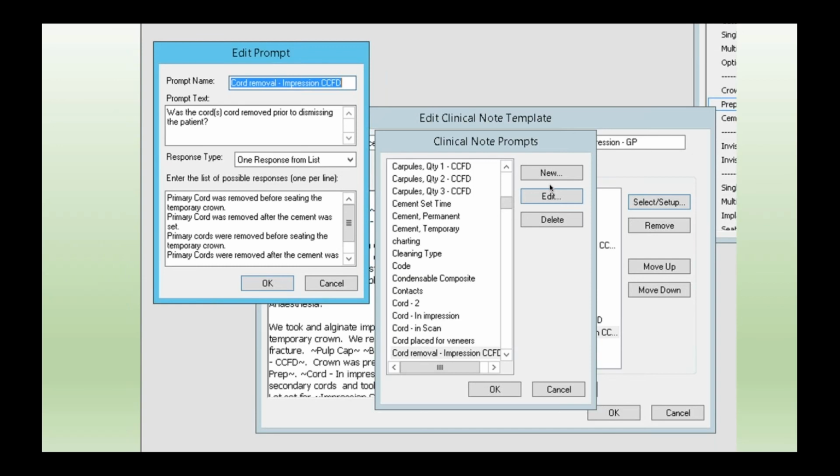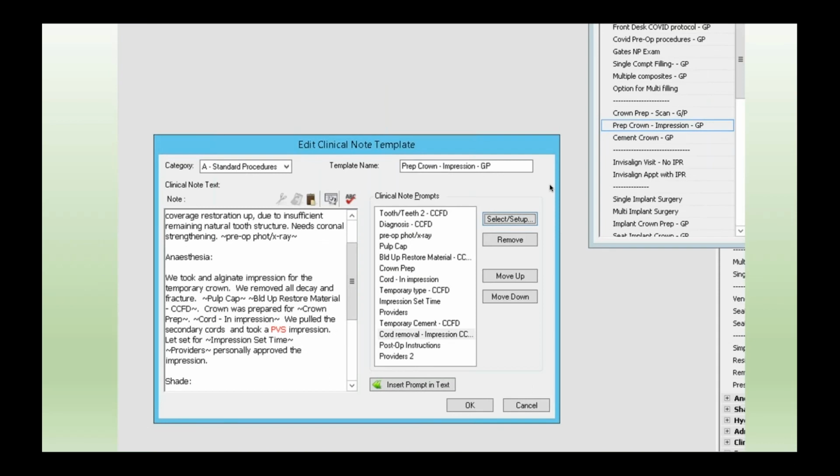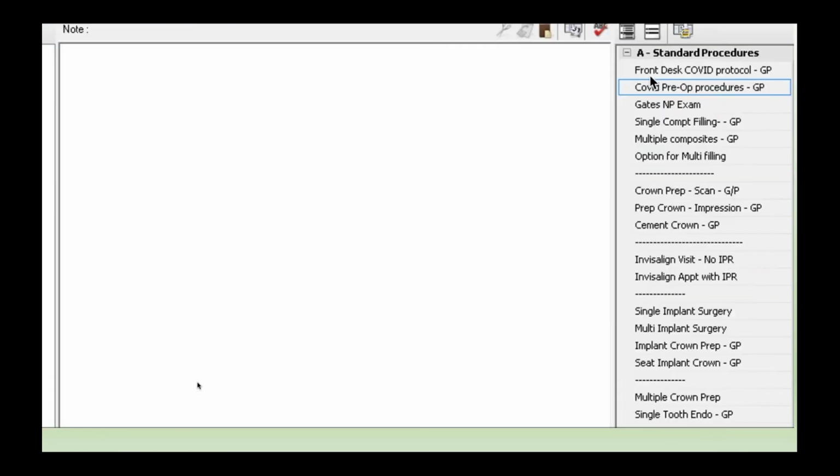So we have each of those choices, or plural. Primary cords were removed before seating the temporary crown. Primary cords were removed after seating the temporary crown. So there you can see those. Now you also see here there's a place for anesthesia, which I have to use a separate menu for because it's more complicated. And then the shade, I use a separate menu for that. Let's see if we can watch how the whole thing gets put together here, and you can see how quick and easy this goes.